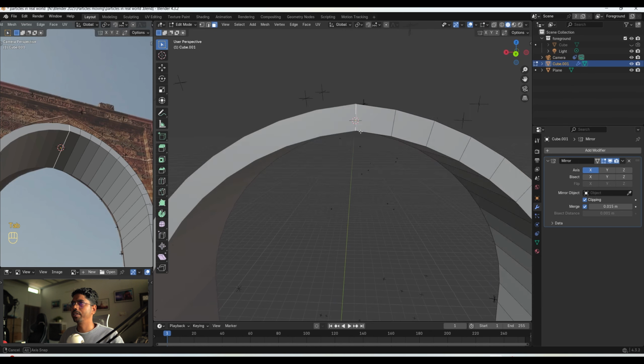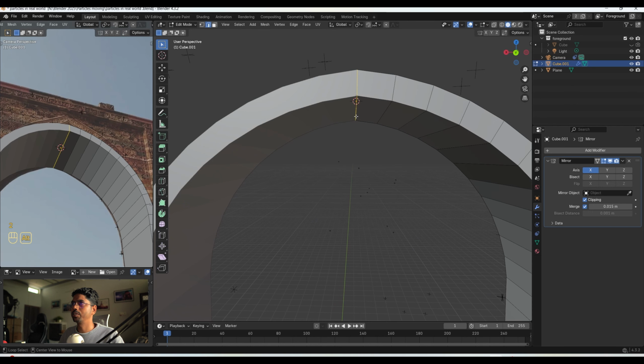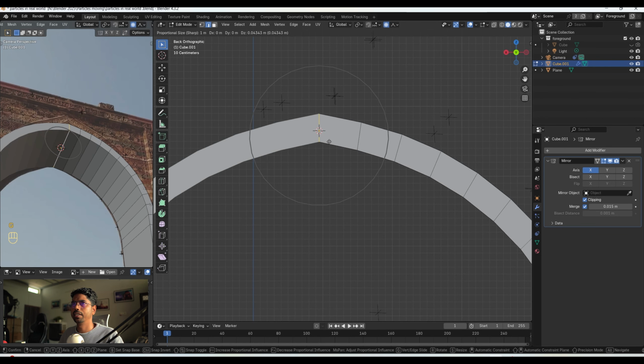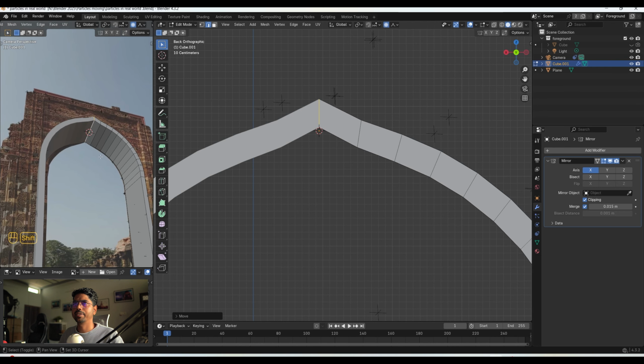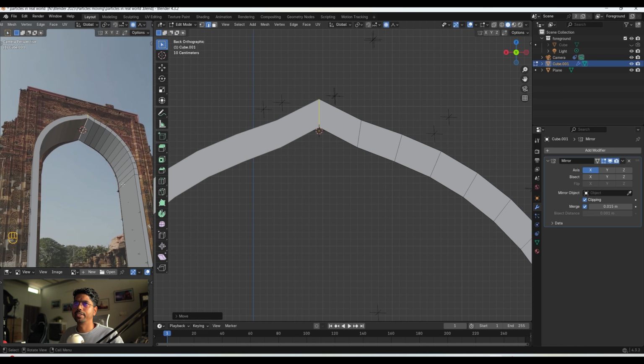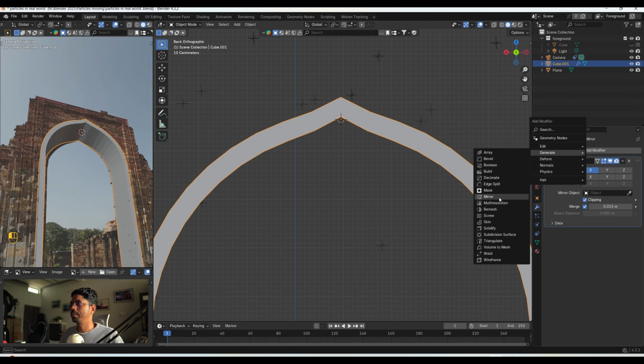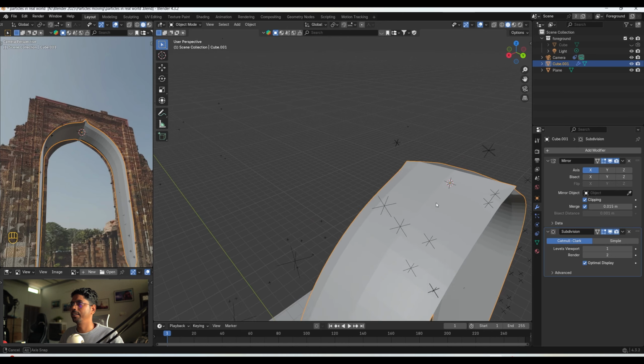Go to the edit mode and select this line by pressing 2 and select this, and I'll go to the proportional editing, and here I'll select the sharp, Control 1 and press G and just move it like this. So this way basically we have created this rough geometry which is looking nice. And later I can also use a subdivision surface modifier on this.